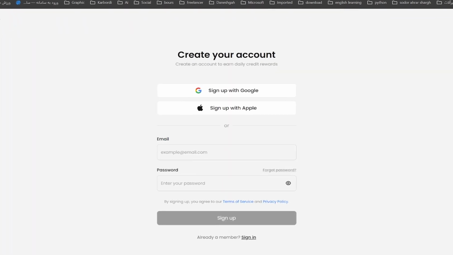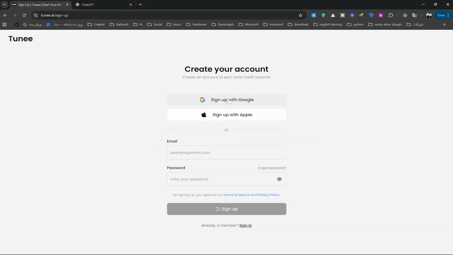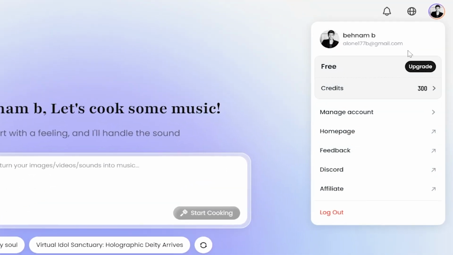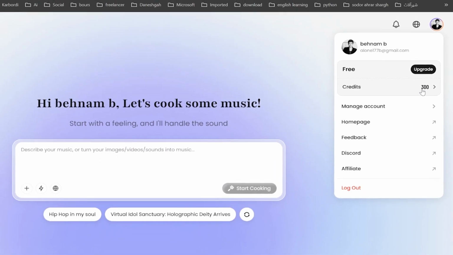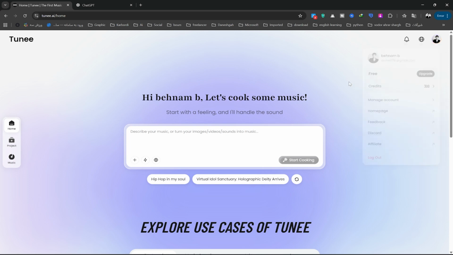To get started, we'll click on the Sign Up option at the top right. Once we enter this page, you can see that we can sign in with our Google, Apple account, or a personal email. As always, I'm going to log in using my Gmail. After logging in, when you click on your account, you'll see that it has given us 300 free credits. It also gives us 150 free credits daily, which means we can create plenty of music and videos.